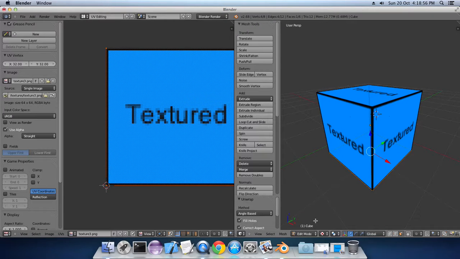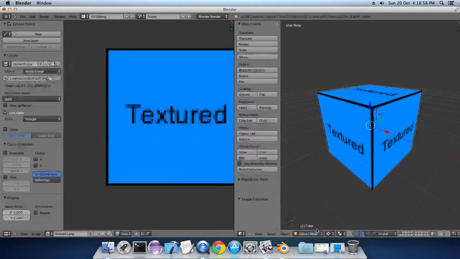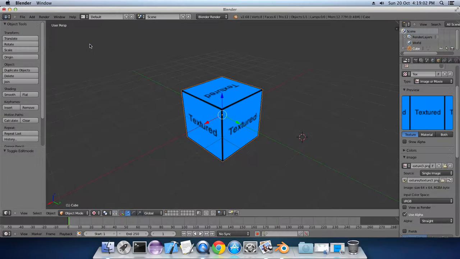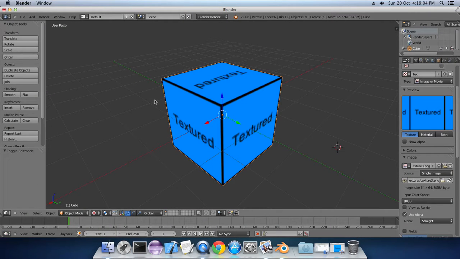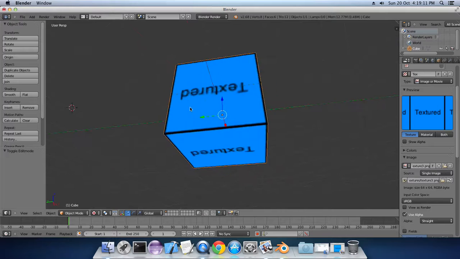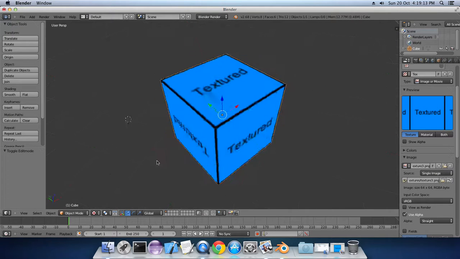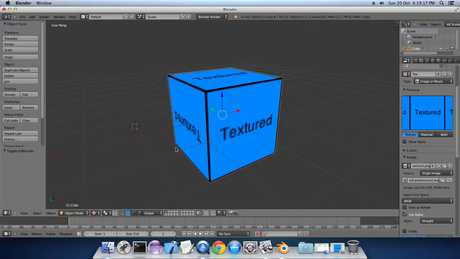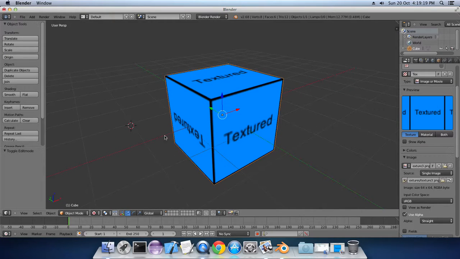Now, before we export it, we come into object mode and go to the default screen layout. In the user perspective, you can now move, rotate and check whether the cube was created perfectly. Now what we need to do is export this in order to use it in our OpenGL program.